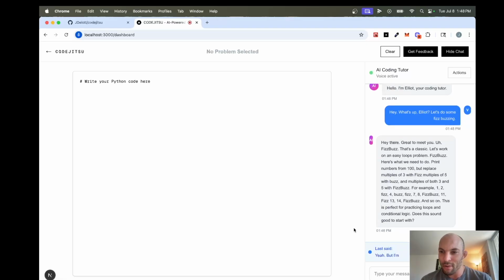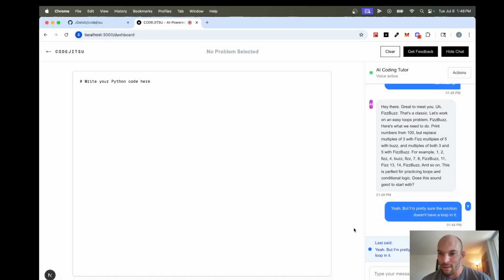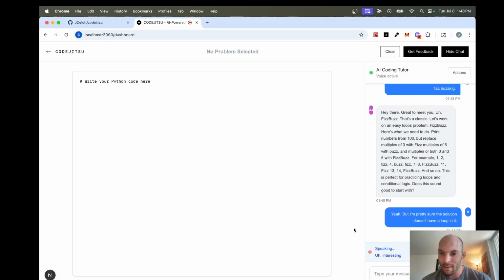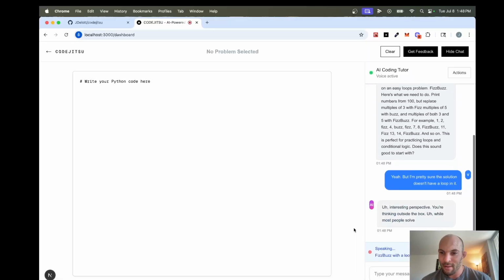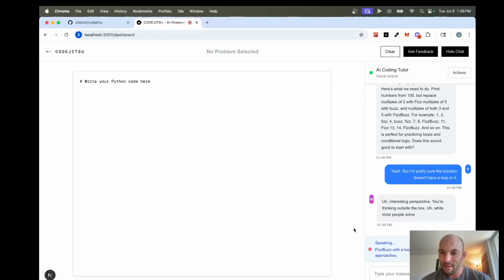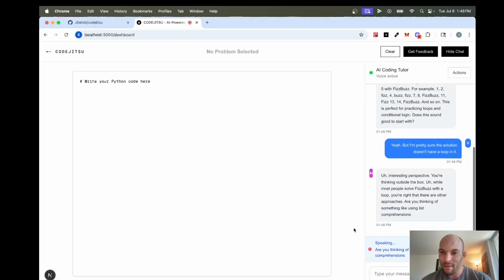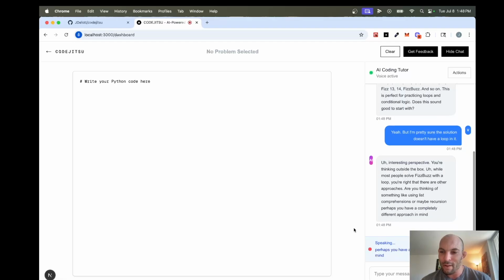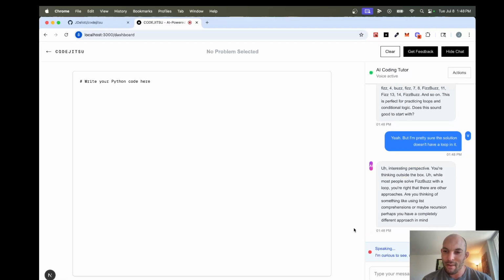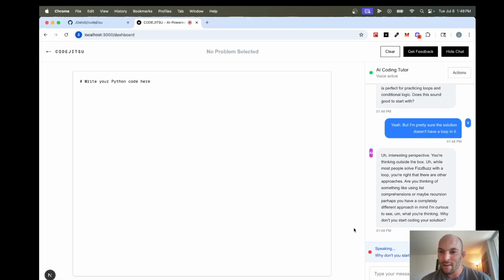Yeah, but I'm pretty sure the solution doesn't have a loop in it. Interesting perspective. You're thinking outside the box. While most people solve FizzBuzz with a loop, you're right that there are other approaches. Are you thinking of something like using list comprehensions, or maybe recursion, or perhaps you have a completely different approach in mind? I'm curious to see what you're thinking. Why don't you start coding your solution in the editor and show me what.